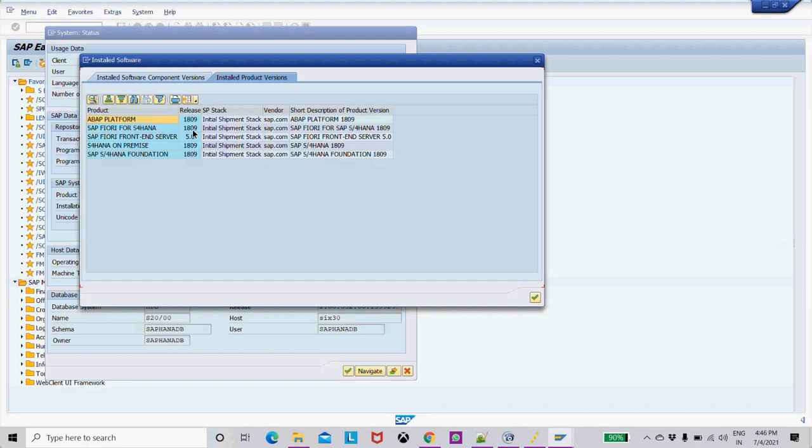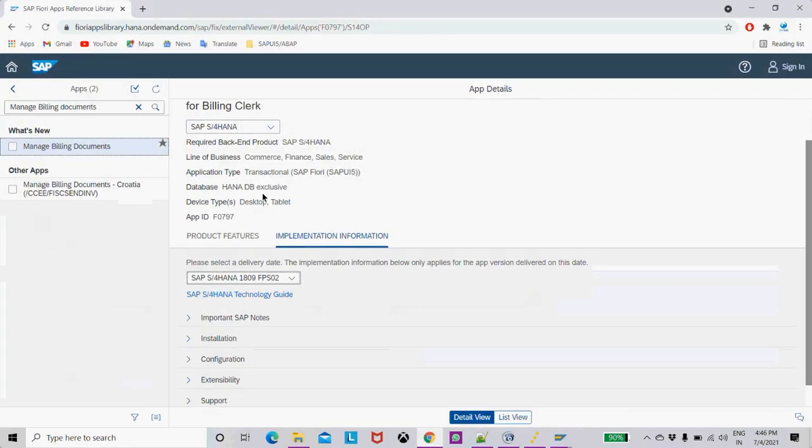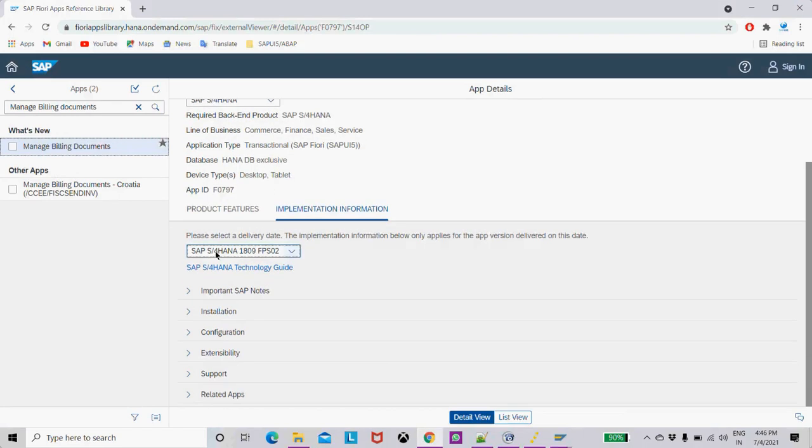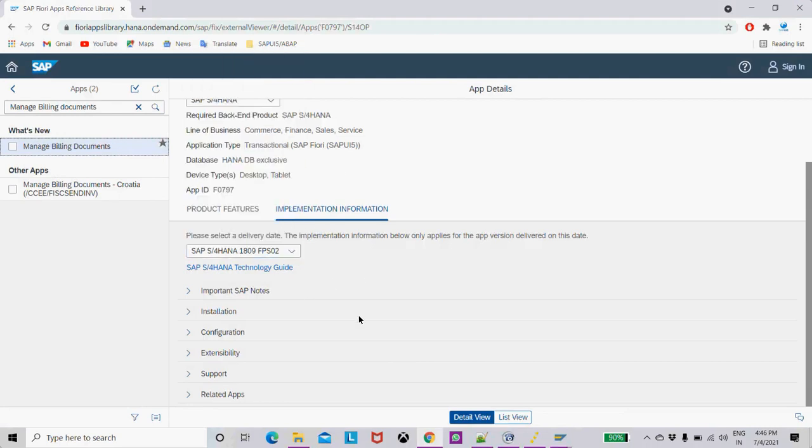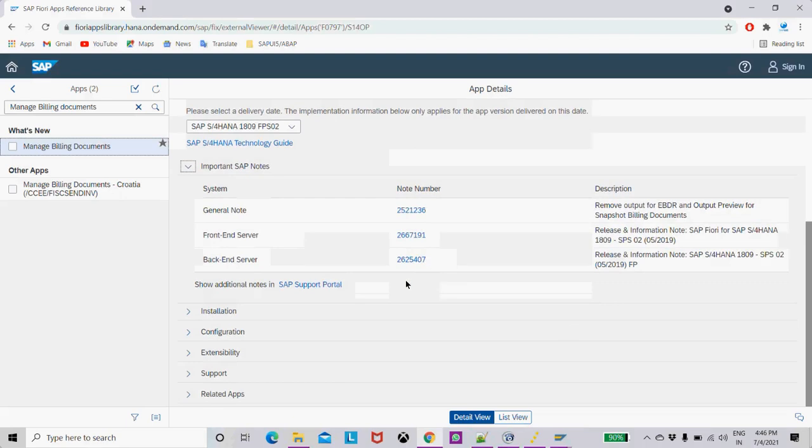That's why, from the SAP Fiori apps library, I will select the system on which I want to activate this current app. Based on that only, it will display all the components which are required. So I'll select this 1809.